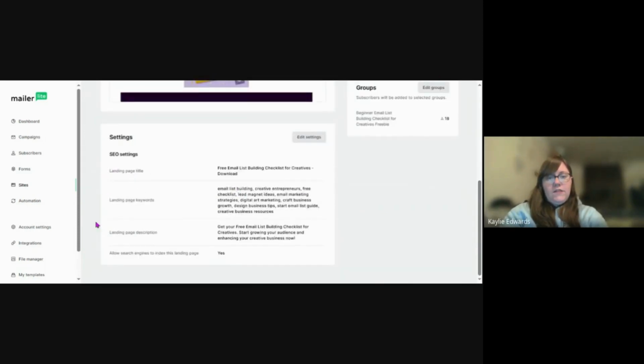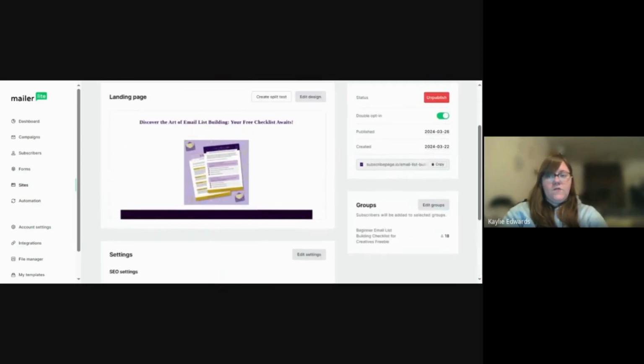So obviously you need to make sure that you have your SEO in there. So if you want your landing page to be found, obviously you need to do your title, your keywords, description, and obviously whether you want them to index it on search engine. I don't know why you wouldn't, unless obviously it's a deal that you've got on the go.